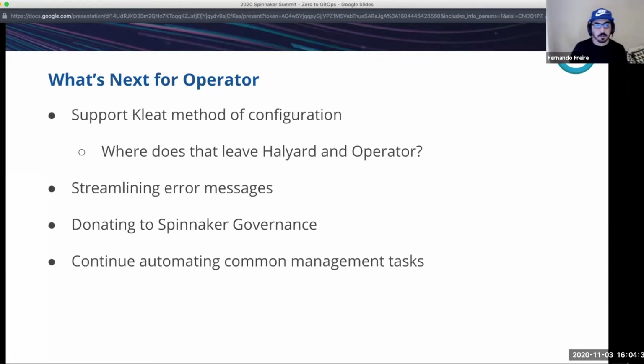So that means eventually that the operator will remove its dependence on Halyard in future releases. We also understand that because we have this two container approach right now, error messages are a little bit hard to track between the two tools. So as a consequence of moving away from Halyard, we're going to be streamlining error messages. So it'll be easier to determine what's gone wrong and what exactly has failed in the validations that you have in operator. Finally, once we've done this migration to Cleat, we're going to donate this to the community.